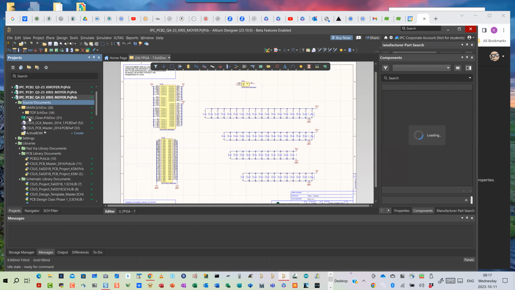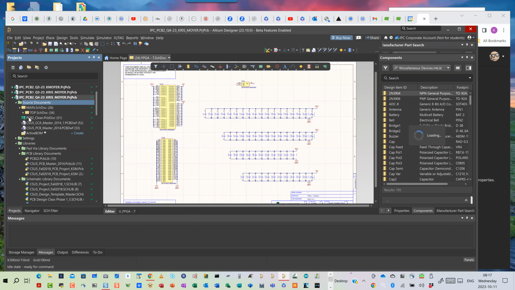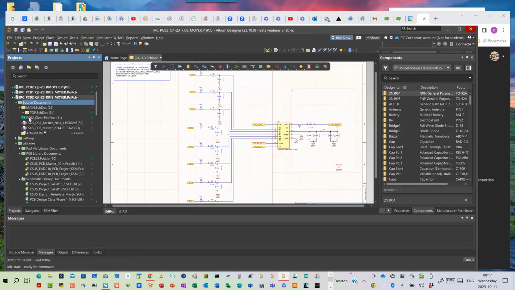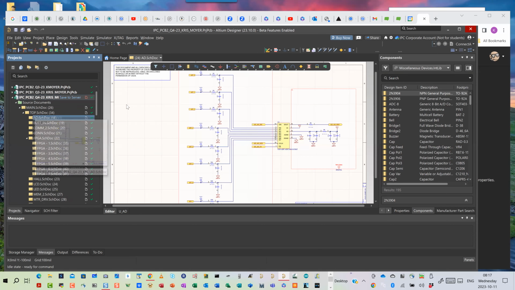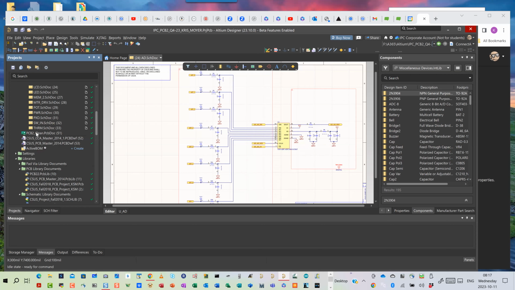So we'll open up all the schematic documents, and then we'll open up the PCB document here as well. And you'll notice that not only do I have the green checkbox, but I have the white document symbol here. The white document symbol means that the document is clean and it's been saved, right? Has not been modified.